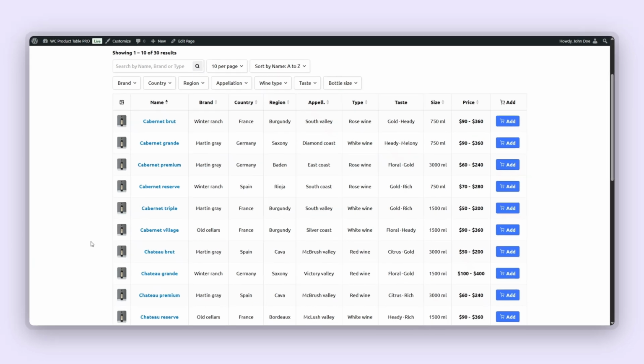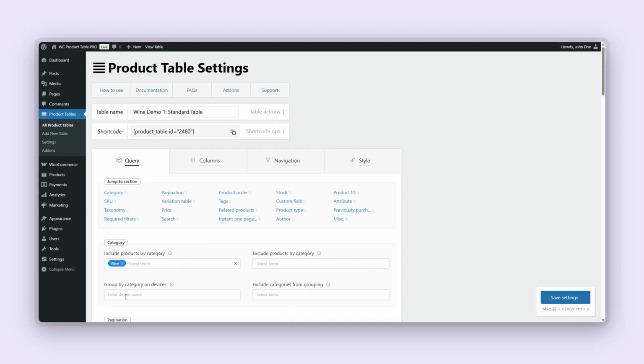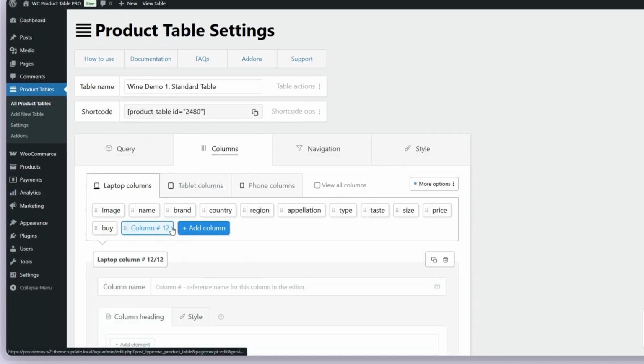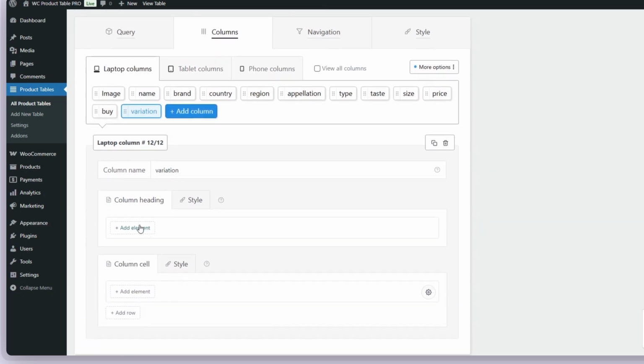Here we have a table with variable products. We'll create a new column in this table to show a variation dropdown for each variable product. Let's start by using the Add Column button to create a blank column. We'll name this column Variation in the editor. In its column heading, we'll add a text element and give an appropriate heading.